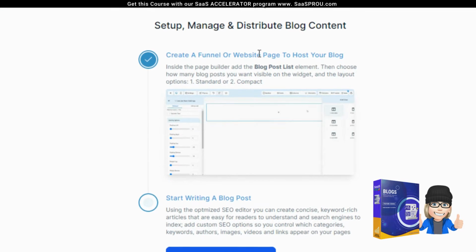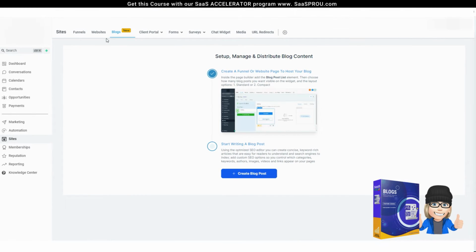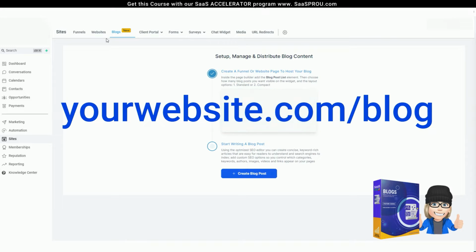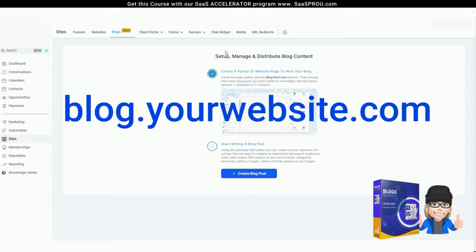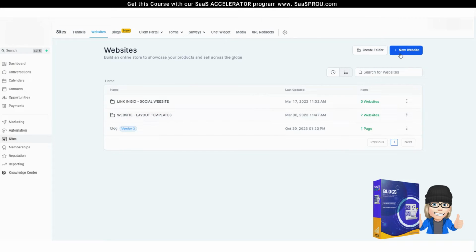If you're using yourcompany.com website and you've created a website within the system, you can easily add a page to the website and it would say yourbusinessname.com/blog. If you do have a website outside of the software, I recommend setting up a domain and calling it blog.yourwebsite.com. Either way, you're going to need a website page or you can create a funnel page to host your blog inside the system. Let's go ahead and go into the websites and I'll show you exactly how this works.